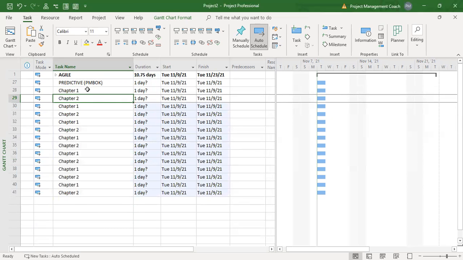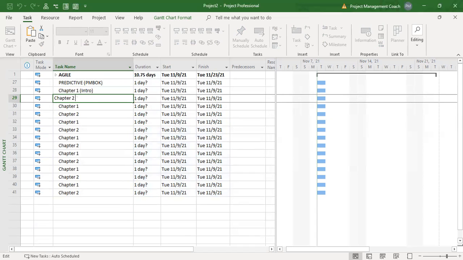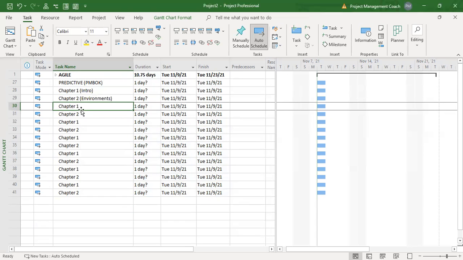Okay. So chapter one is really more about the intro to the whole thing. I look at this as like an intro to project management, the PMBOK guide, projects, programs, portfolios, all that stuff. Chapter 2 is about environments, the environment in which projects operate. So this is all about environments.